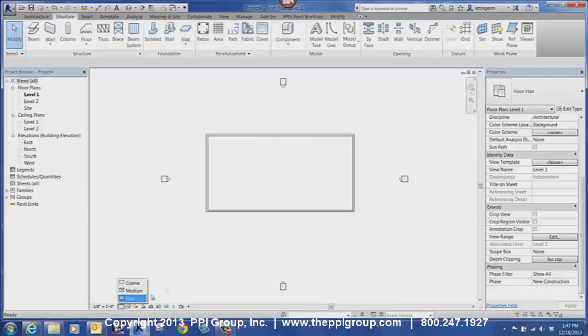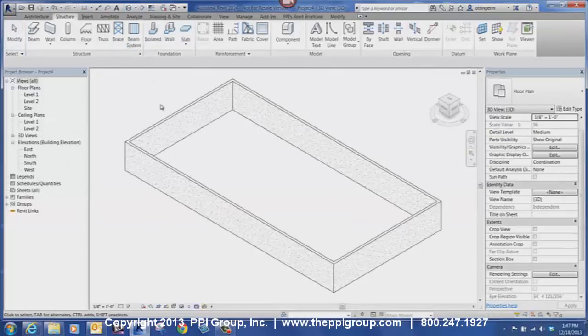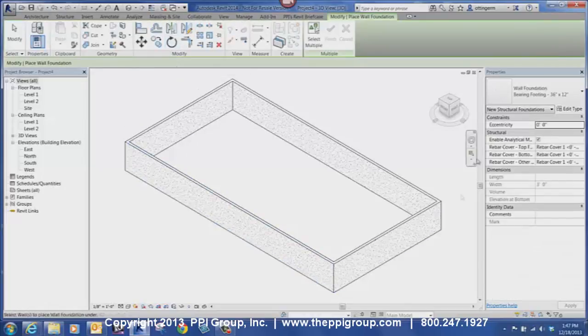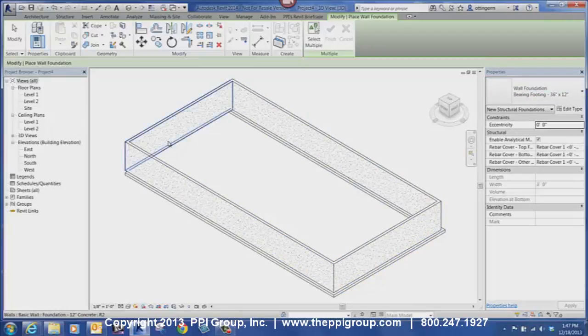I'm going to change my detail level to medium, and I'm going to come up here and switch on my 3D view, and there are my walls that I've created. Now I'm going to add footings underneath these walls. I'm going to come here to my structural tab, select footing on the wall, make sure I have the correct one, and just by selecting the wall, it automatically gives me a footing.